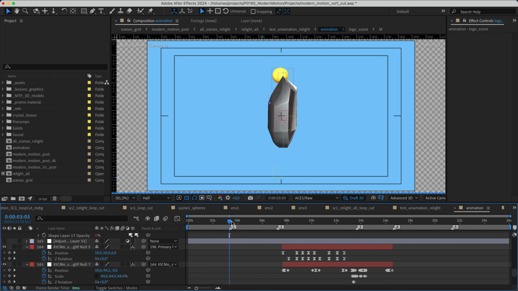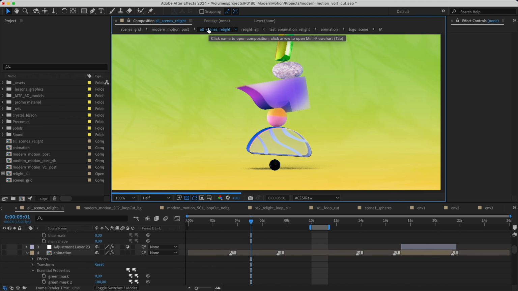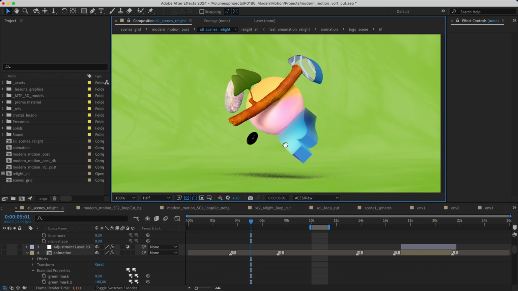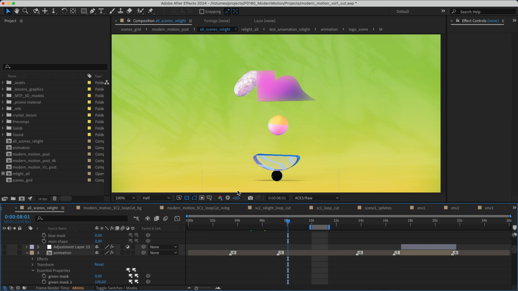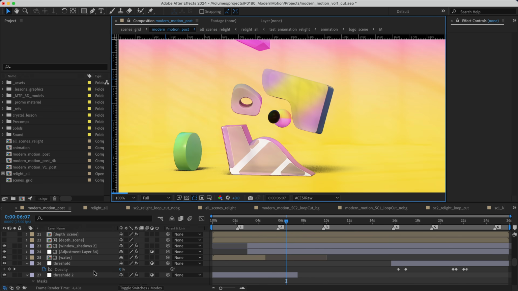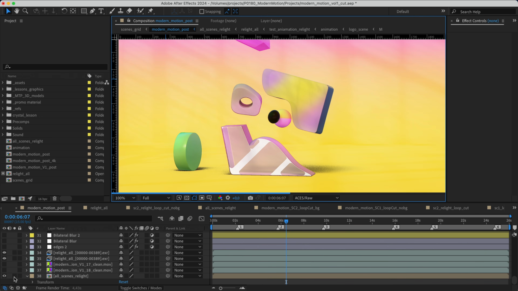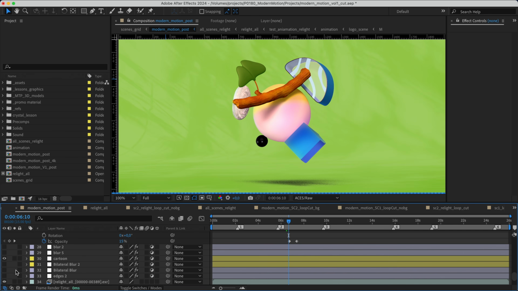Here's where the magic happens. We're not just creating 3D animations, we're crafting something truly unique. Look development is the blend of modeling, texturing, lighting, and compositing to create your own visual style. Look development is like styling your animation. You're deciding how everything will look, from the textures to the lighting.